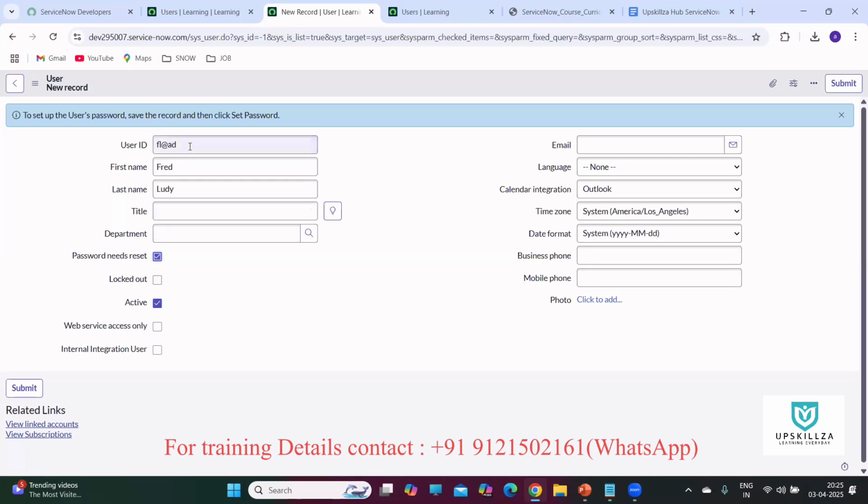Now I'm going to create one user. User Anjan, what ID. What is the difference between locked out and active? Locked out means the roles will be terminated, or the user account record will be deleted. Yeah.